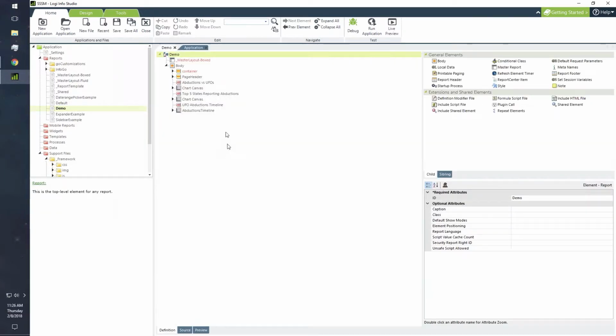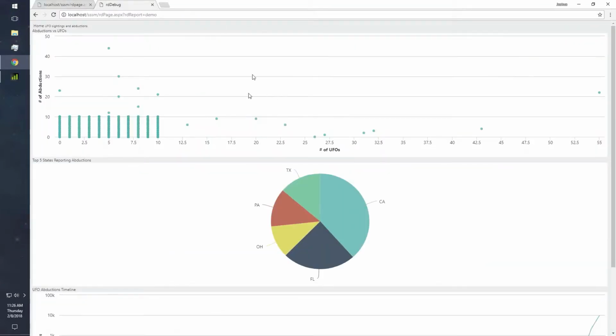So this page in Analogy Estudio, this is what we are representing, the bare stripped down page, right? We'll notice we've got this label up here, home UFO sightings and abductions. Got this other label called abductions versus UFOs, and all the content below, right? So on and so forth.